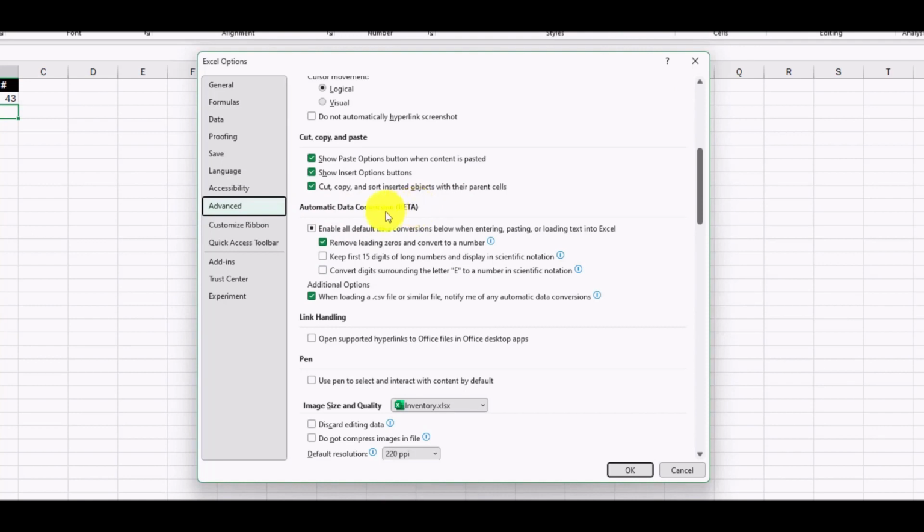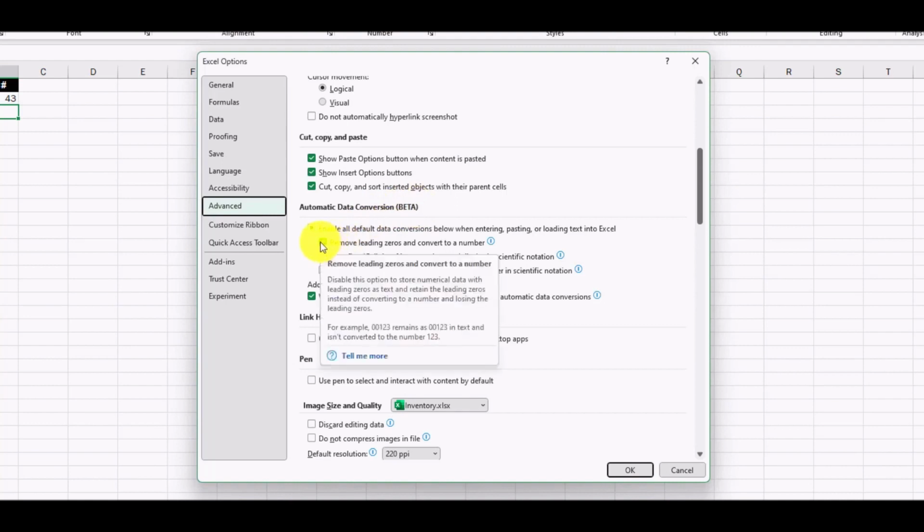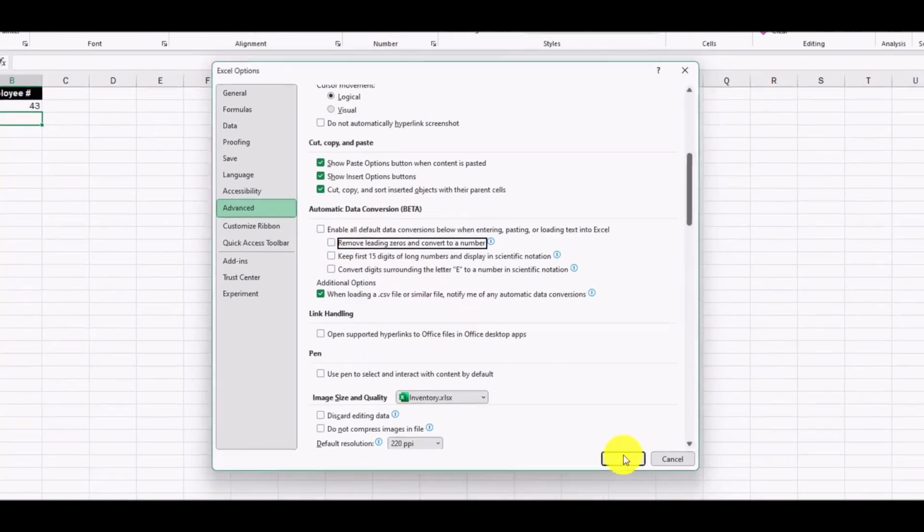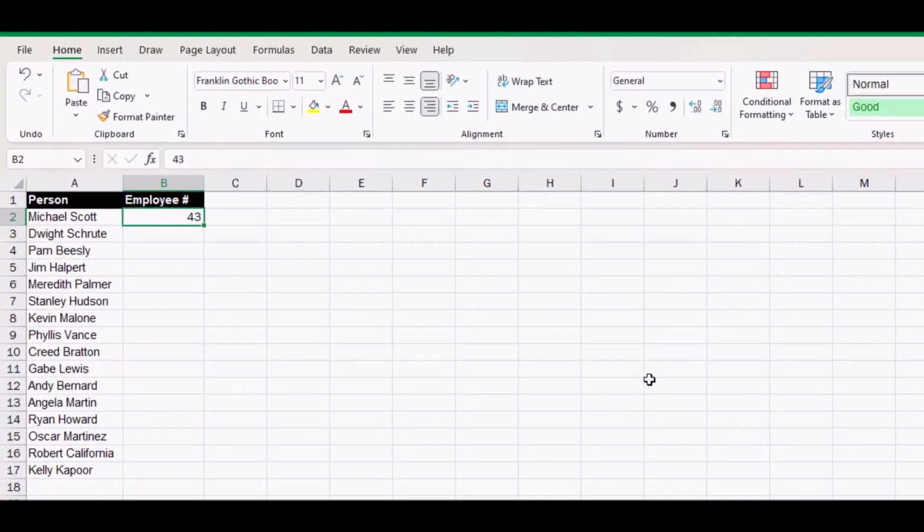By default, the Automatic Data Conversion says Remove Leading Zeros. However, I'm going to uncheck this and then hit OK. Afterward, I'm going to go back to Michael Scott here and delete this, and now I'm going to input 43. When I hit Enter, it's going to leave those leading zeros, and if I input 56, the same thing will happen. Therefore, I can always have those leading zeros left in by default.